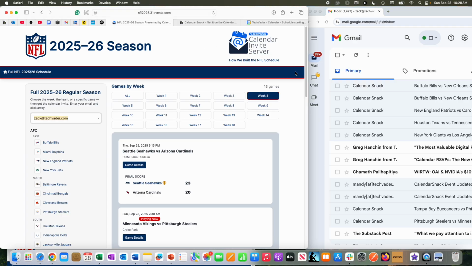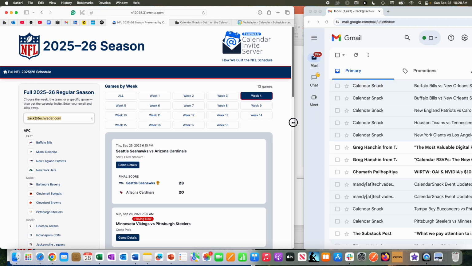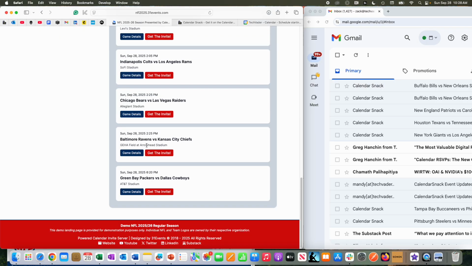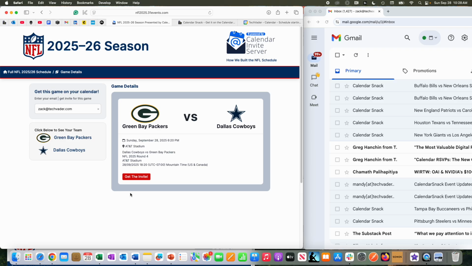This persona now over here is a game calendar owned by Mandy at TechVader. She shared this with Zach. Zach goes in and says, hey, I want to go to a few games potentially. Let me get them on my calendar. Puts in his email address up here. He scrolls down, and I'm just going to work backwards to the latest game today, Sunday, 28th, 25, 6:20, Packers versus the Dallas Cowboys.